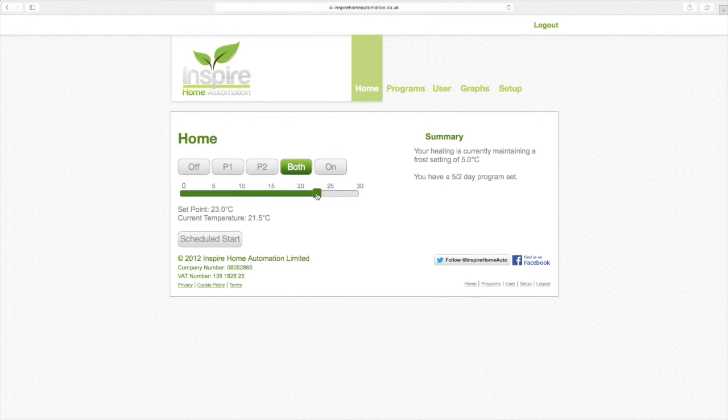If you need to change the temperature during this period, simply use the slider or the plus and minus keys on the thermostat. The new temperature setting will be retained during this timer period only. The next time this timer is called, it will revert to the temperature set in the program page.